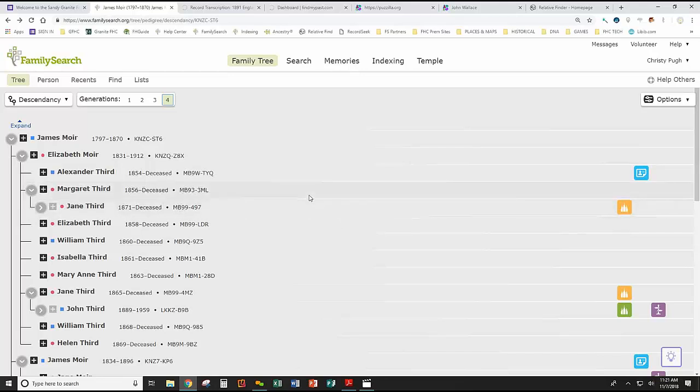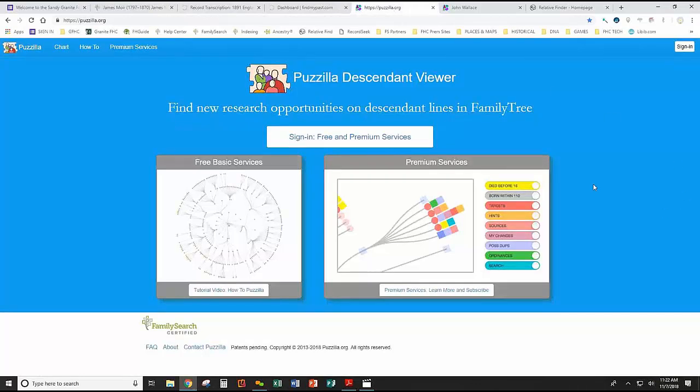But now, if you want to go a little further, we're going to go to Puzzilla. Okay, so Puzzilla.org, there is a basic service for Puzzilla, and then there's a premium service for a fee. It's about $40 a year. So the basic service actually gives you quite a bit. I'm going to demonstrate how I found Barbara using the basic service.